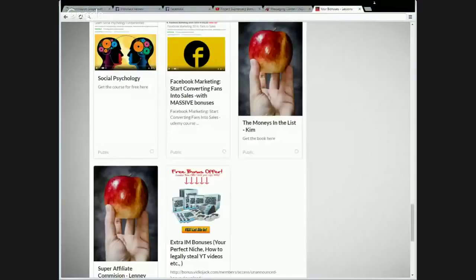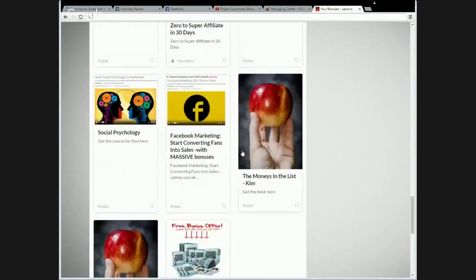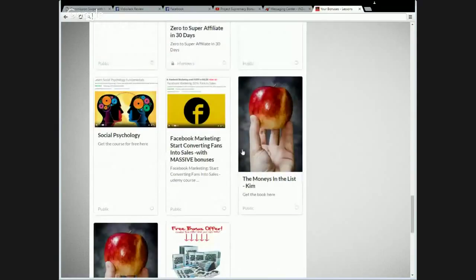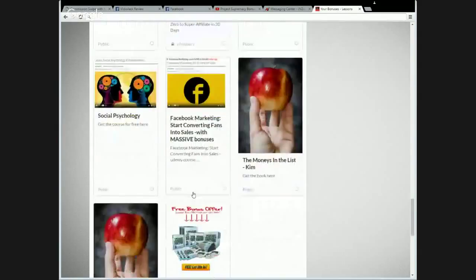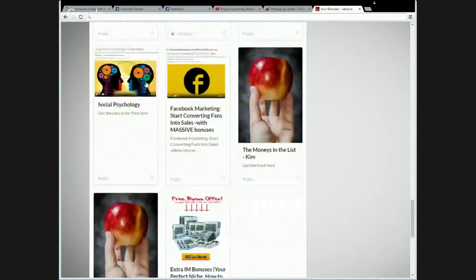See that social psychology right there? It's a whole method for getting the best results from your client, to get at their level and understand them.